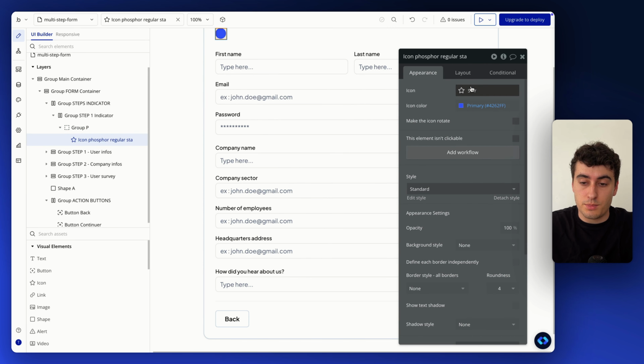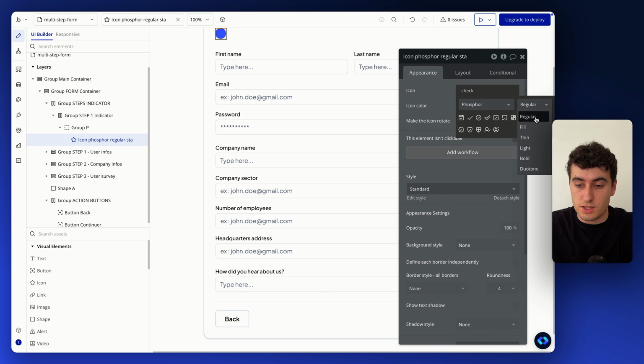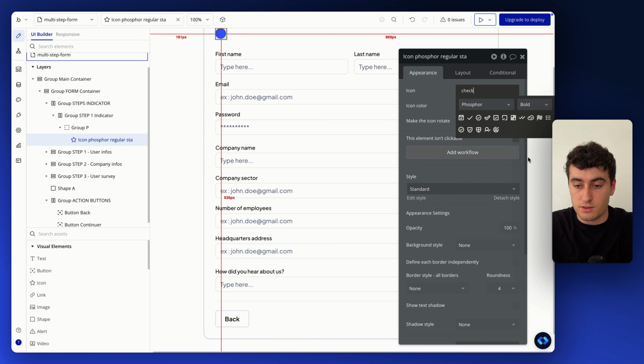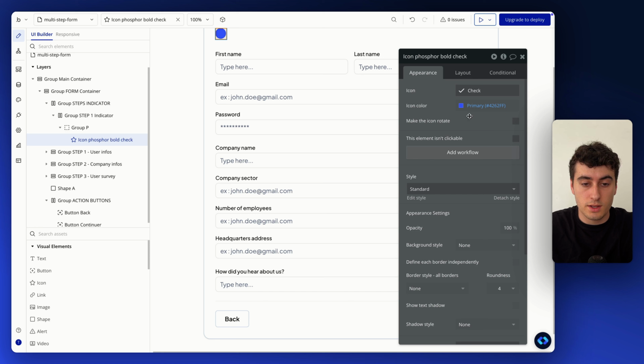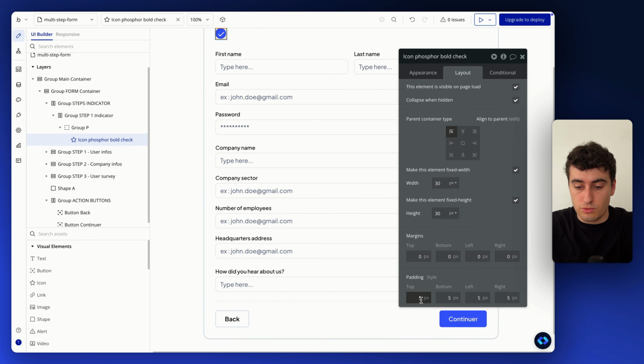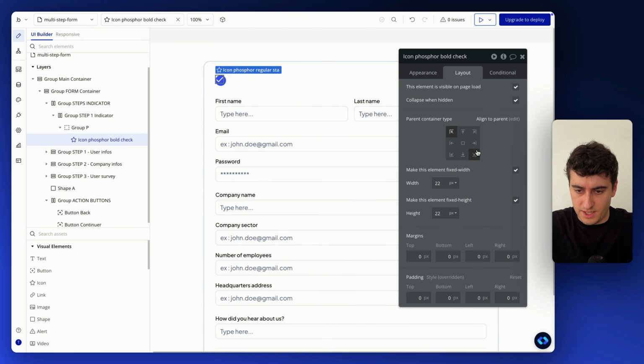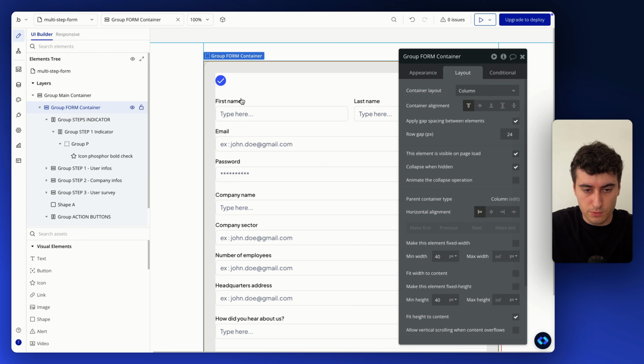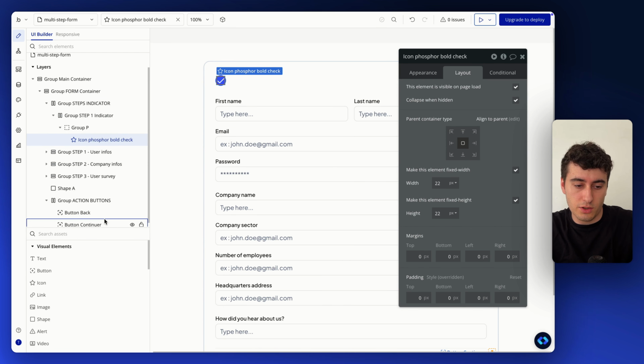So when the step is completed, we want to display a check. I'm going to select bold. I like to use Phosphor, and this will be white, and I'm going to remove the padding, and I'm going to decrease the size of the icon. Let's say 26, a bit less, 22 maybe. Yeah. And now I can center the icon in my group, and it's behaving correctly.